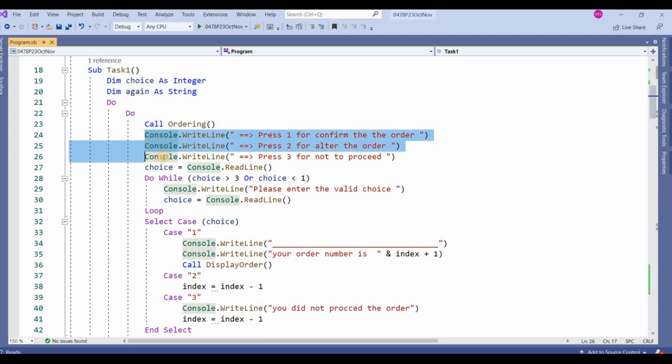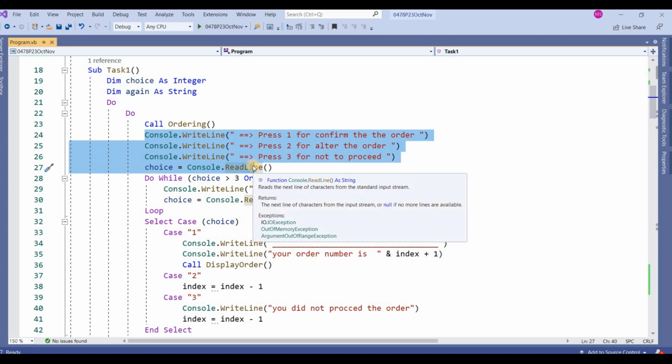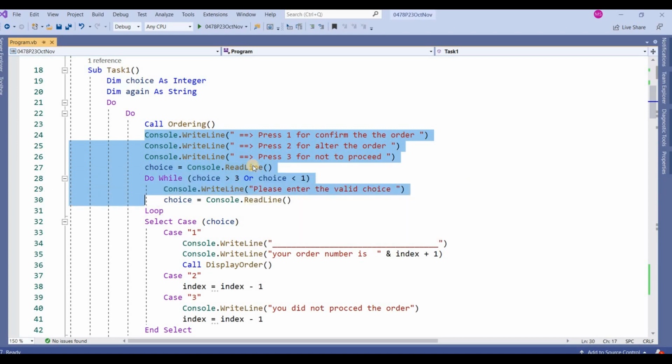Here I have given how many options are there? Here I have given 3 options: 1, 2, 3. 1 for confirm the order, 2 for alter the order, 3 for not to proceed. And the user will enter the value accordingly, and it will be stored into the variable choice, that is on line number 27.